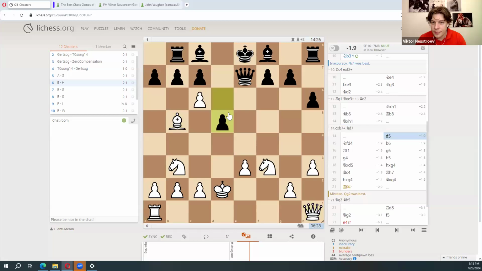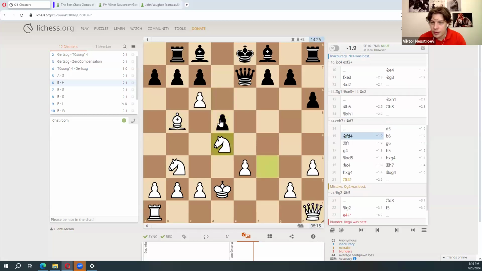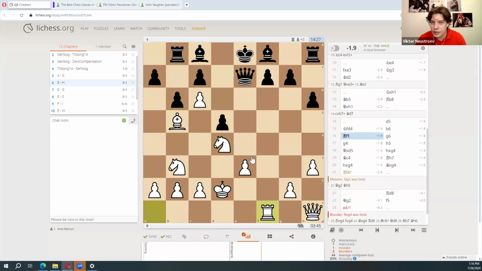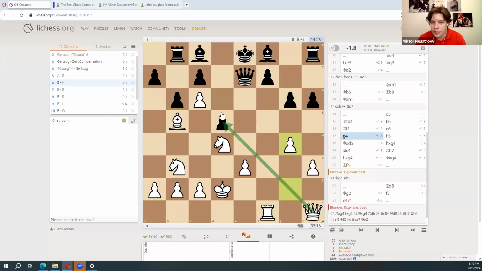So d5, again, not clear why this move was played. Knight fd4, this, the rook goes to attack f7. So white is looking for some practical chances. So g6, g4, trying to take here. Well, h5, they want to activate the rook. The move is not obvious.